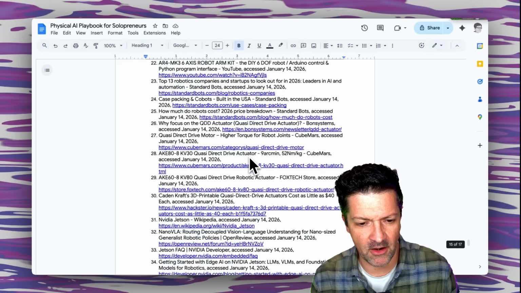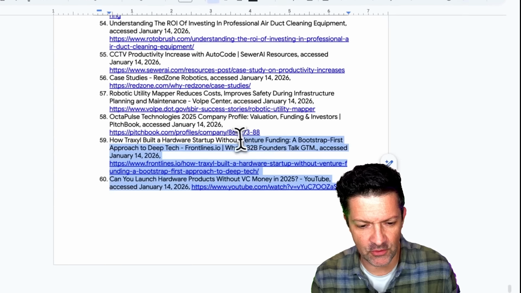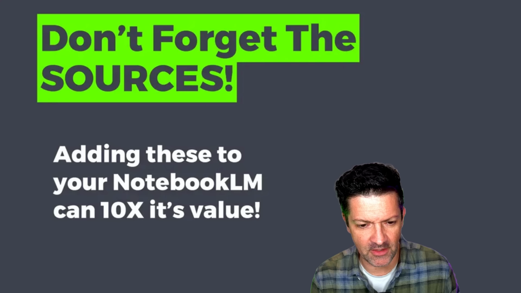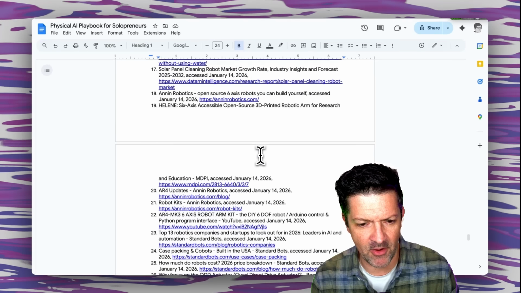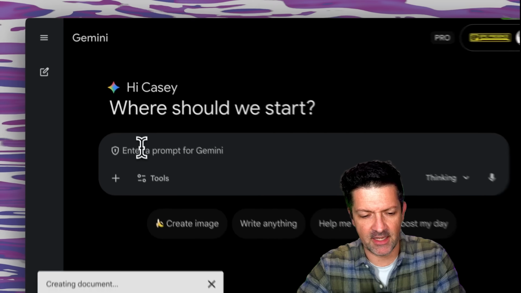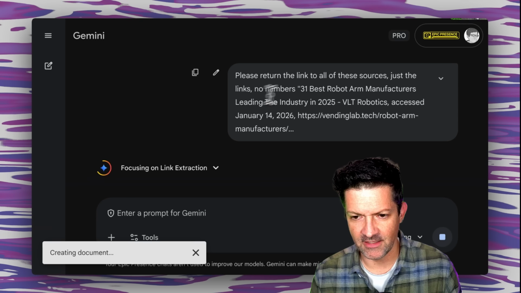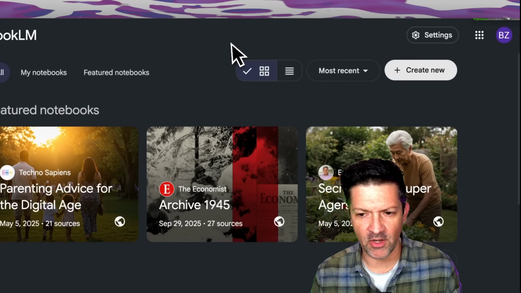And what I want are these resources. Everything that it used to create this is going to be really valuable as well. So I'm going to grab all this, going into a new chat string here in Gemini and saying, please return the links to all of these sources, just the links, no numbers. I'll show you what we're going to do with that in a second, but we're going to go into NotebookLM next.